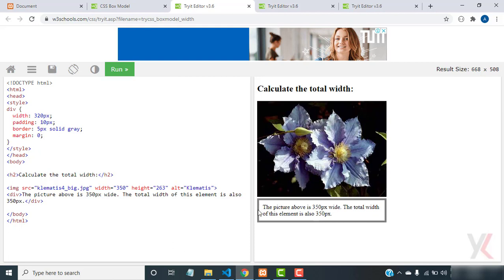The 10 pixel padding will apply on all the sides. So the div size is 320 pixels, plus 10 pixels at the right corner and 10 pixels at the left corner, so 20 pixels. The div width is 320 pixels, so 320 plus 20 is 340 pixels. And then we have given a border of 5 pixels.